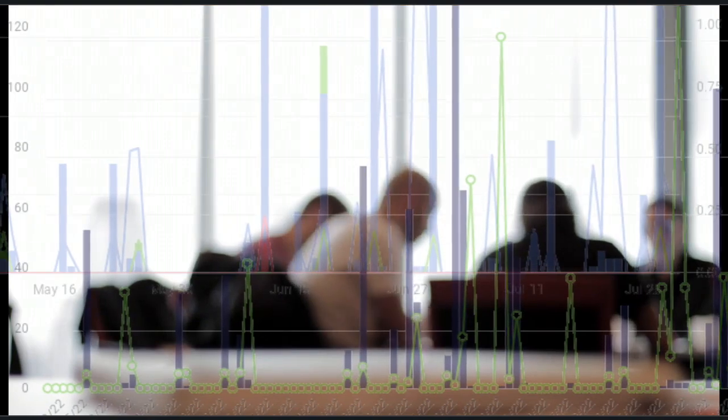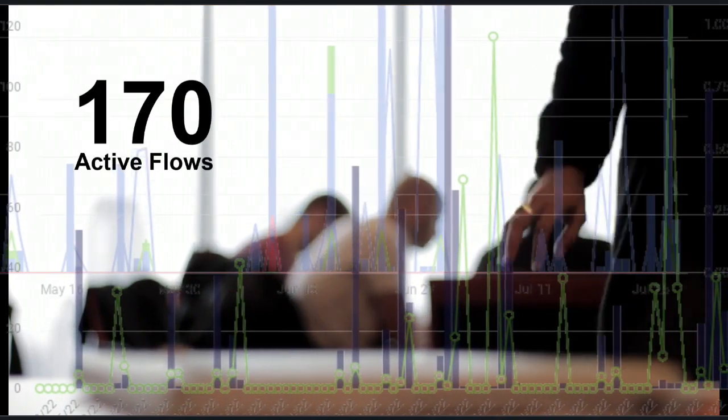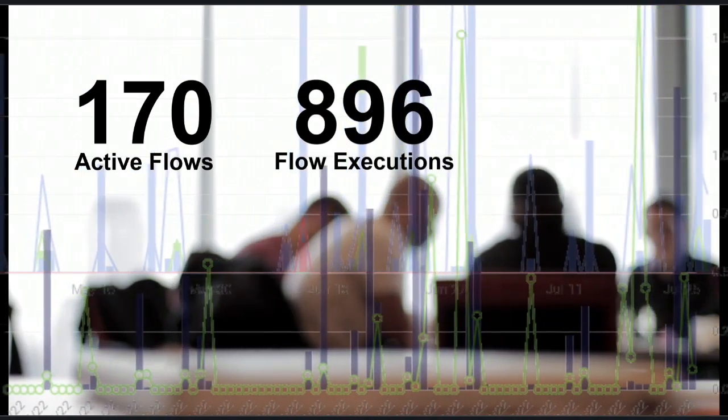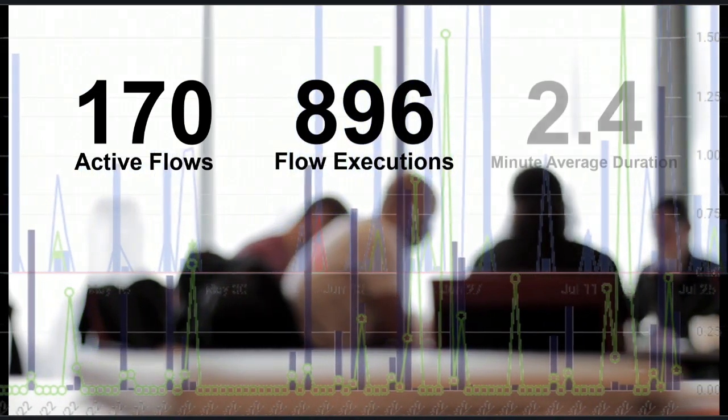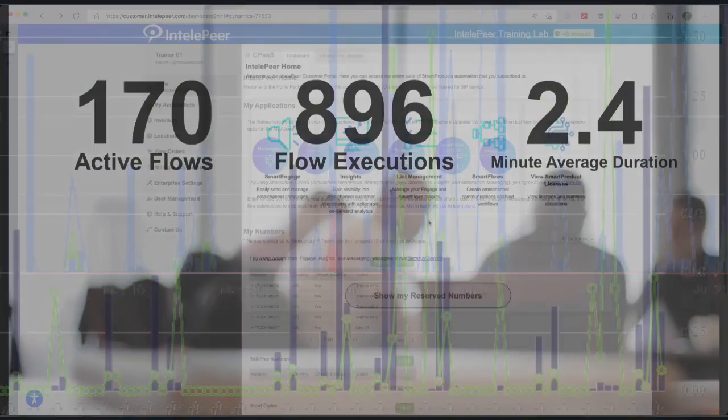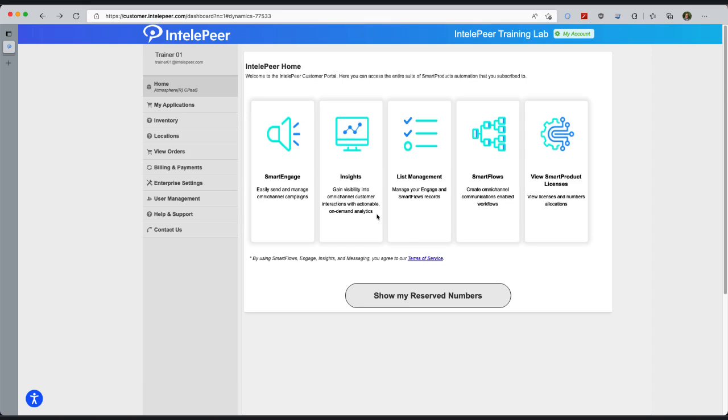Insights is a data visualization tool that receives information from voice services, messaging, and smart flows. In this module, we'll use Insights to examine smart flows interactions using data from the IntelliPeer Training Lab. We'll begin at the customer portal. I'll select the Insights icon.